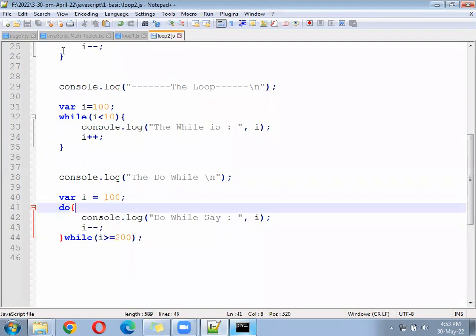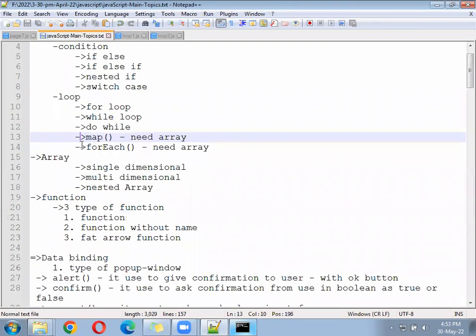Go next now. What do we have next? Next we have this one called map and for each. They are called list functions. Map and for each both are called list functions. What will it do? If you have the data inside the array, it will read the array and it will display the data whatever you want, however you want.